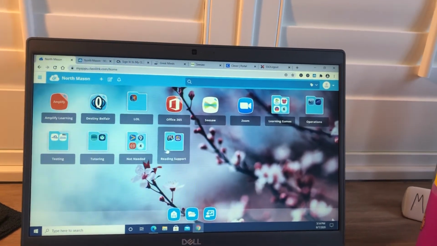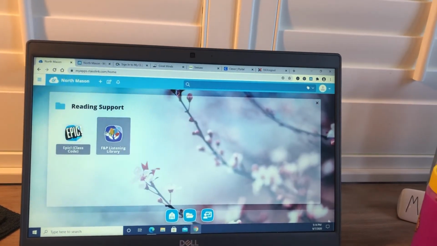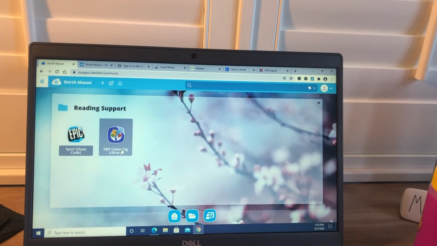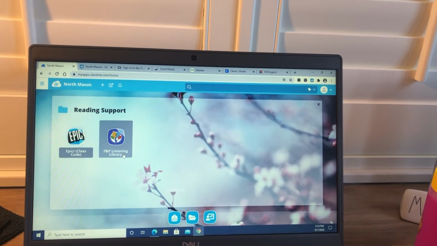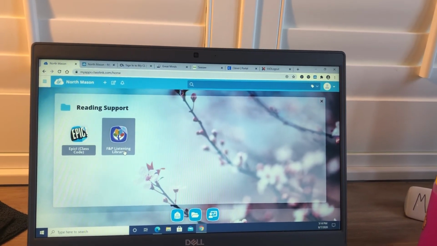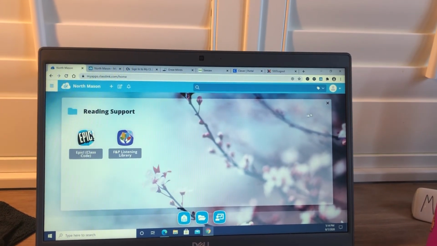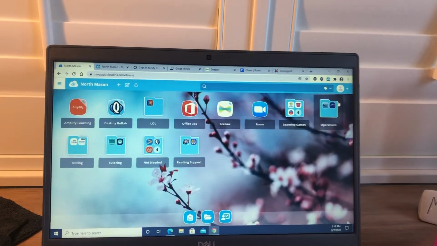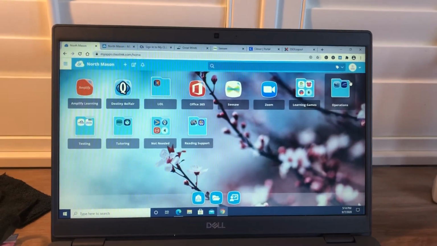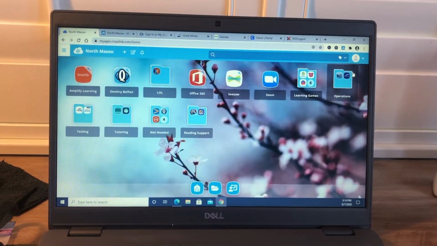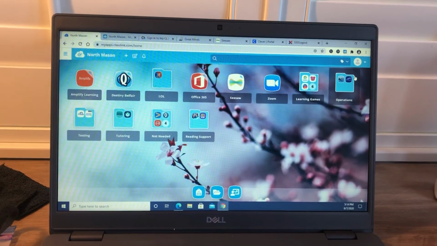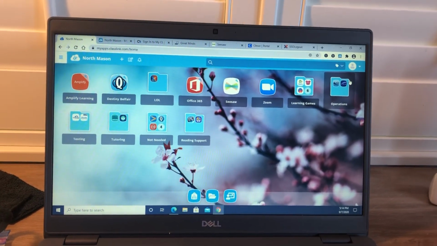I already talked about the not needed folder, and then there's reading support. We have our F&P, which is our reading curriculum listening library, so there are books that our kiddos can listen to from our curriculum, and Epic, which is also a read aloud for reading. And so this is how I have organized my Classlink screen for success for my primary, of course, second grader, for success on her Classlink.